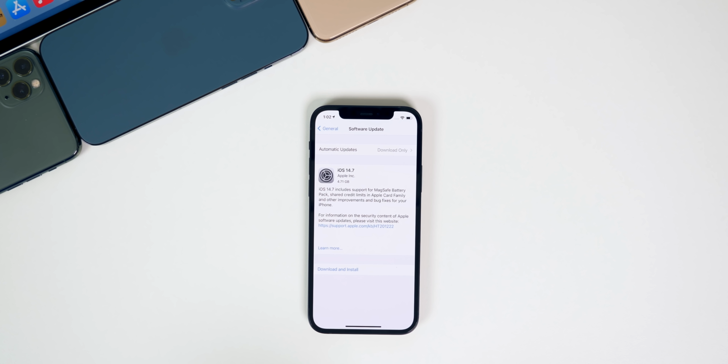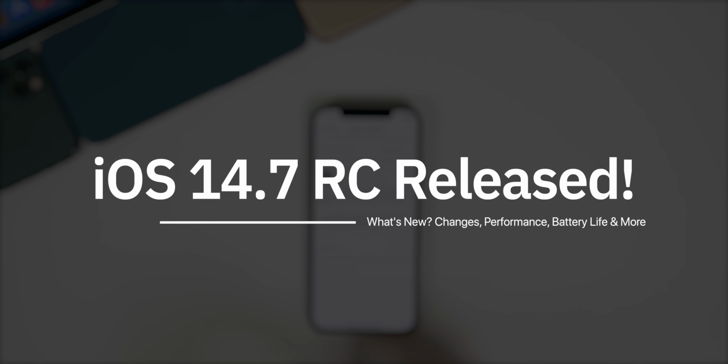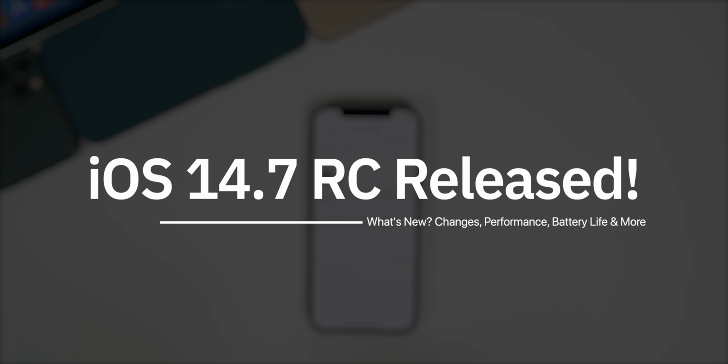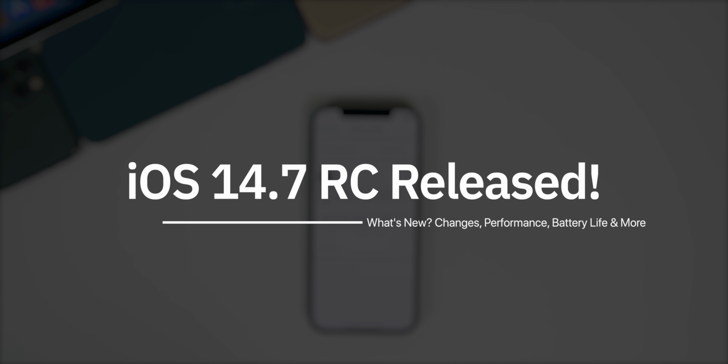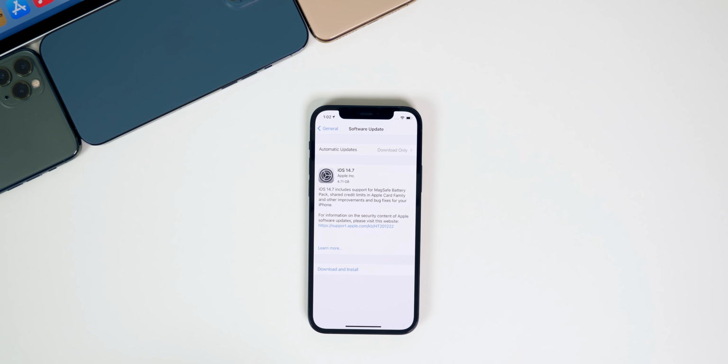What's up, guys? My name is Brandon, and today Apple released the RC, or release candidate, build of iOS 14.7 to both registered developers and to public beta testers. And this comes 5 days after the release of beta 5, which brought a major bug fix to the software.